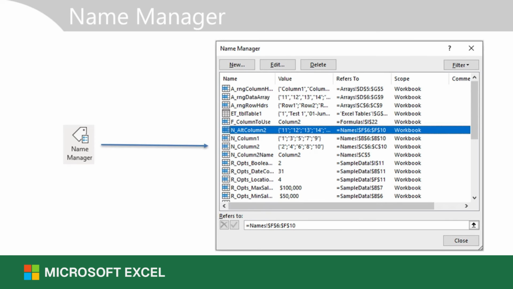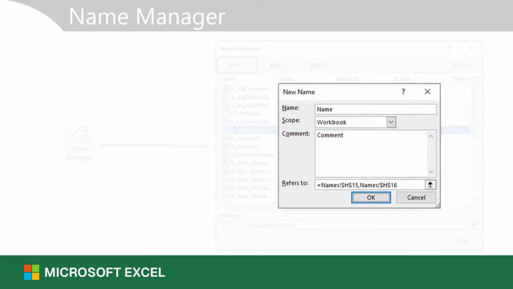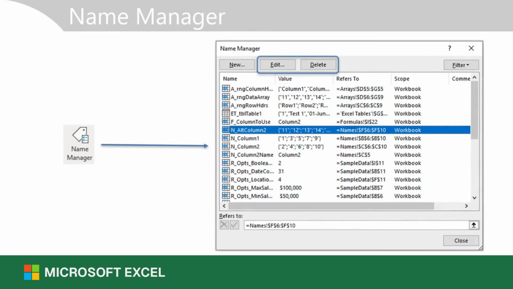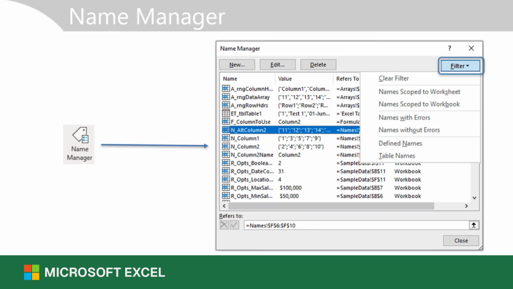Using this dialog box, we can create new names by clicking on the New button, and then providing our desired name, the scope for this name, a comment for future reference, and the cell or range this name refers to. Similarly, we can edit or delete existing names using the corresponding buttons within the dialog box. This dialog box also provides the option to filter the names within this workbook by scope, error status, or by type.